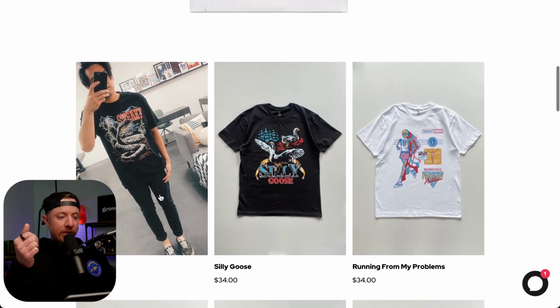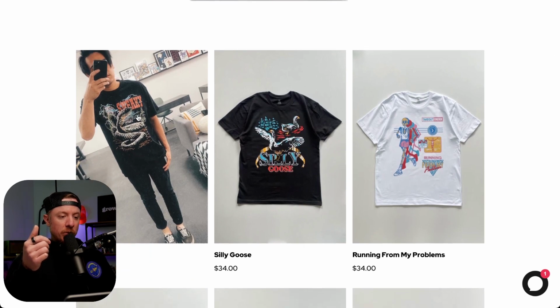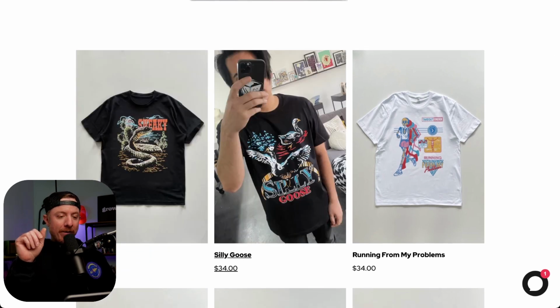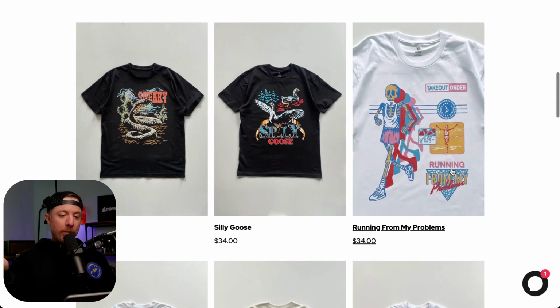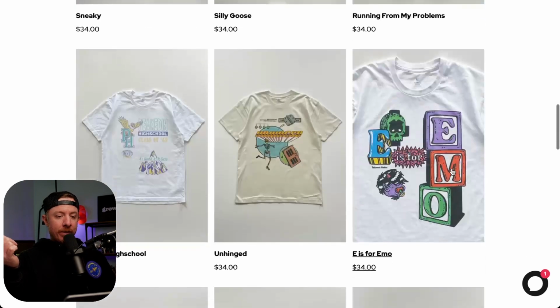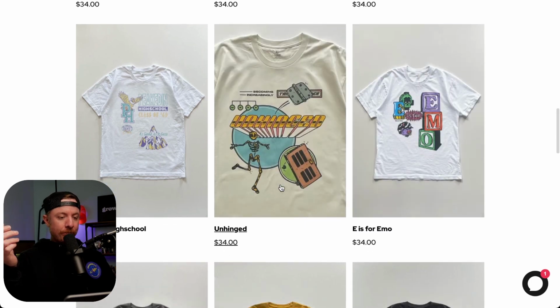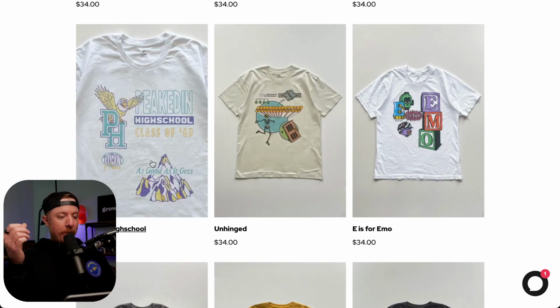Now look at this. So this one just says sneaky, and it's got this cool snake 90s pop graphic. Silly goose. Again, another phrase we've all heard. Running from my problems. E is for emo, okay? And it's got some inspiration here from other 90s graphics cartoons. Unhinged. Peaked in high school.